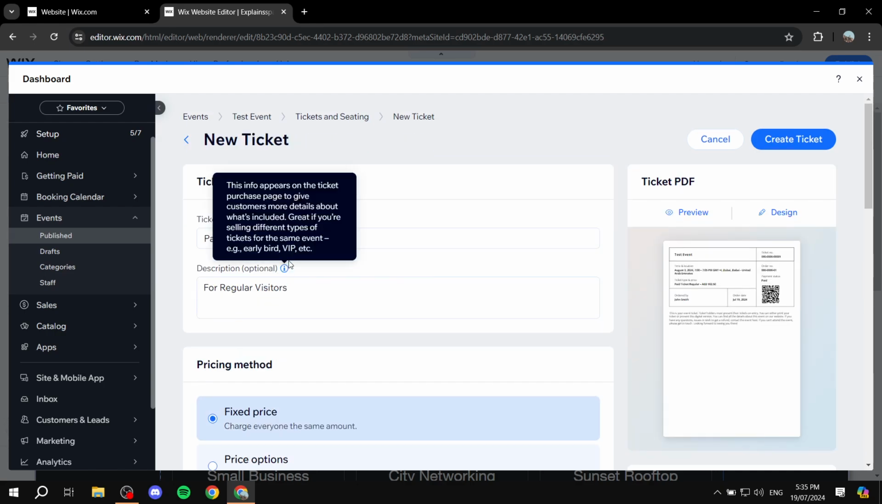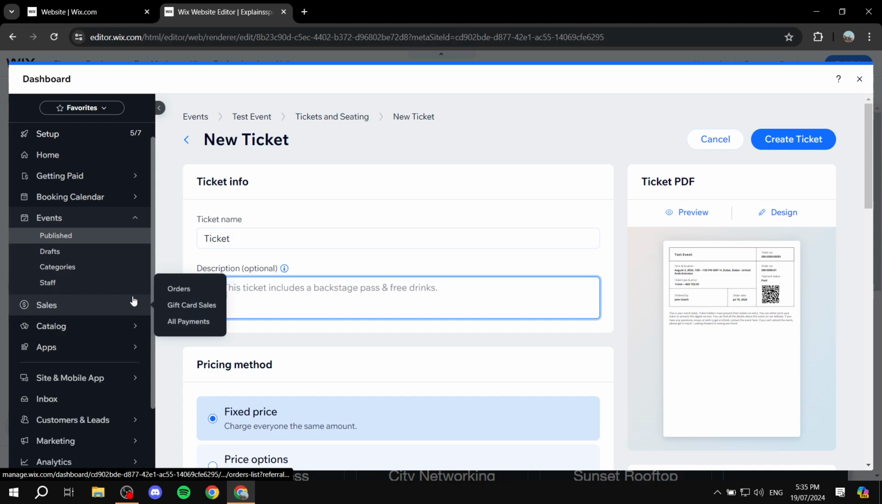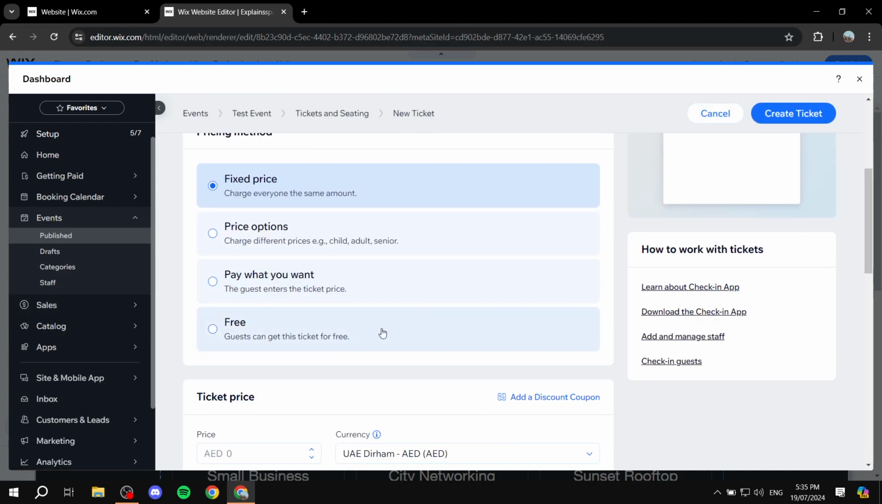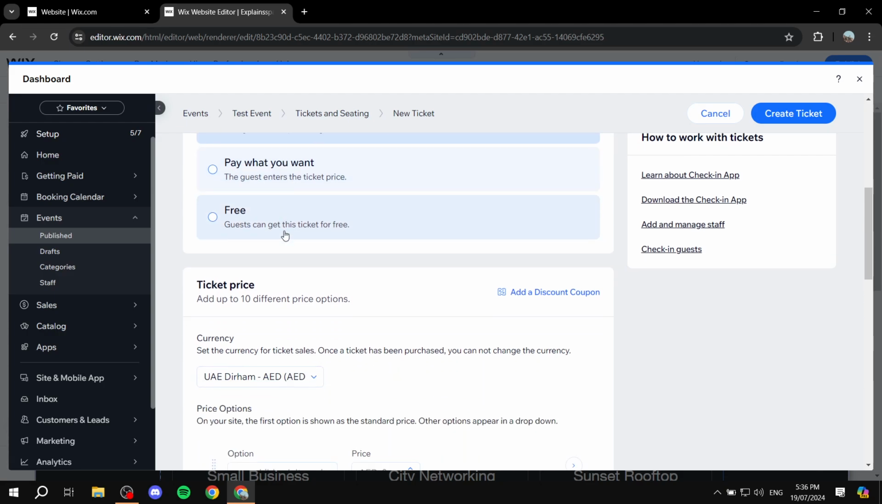If you want to have VIPs and different levels of tickets, instead of creating multiple tickets, you can just create one ticket, which I'm going to do right now. So one ticket, I'm just going to remove the description and give it multiple price points. So we have fixed price, price options, and pay what you want, which gives the buyer the option to pay exactly the amount they want, or you can just make it free. Let's just go for the second one for the time being.